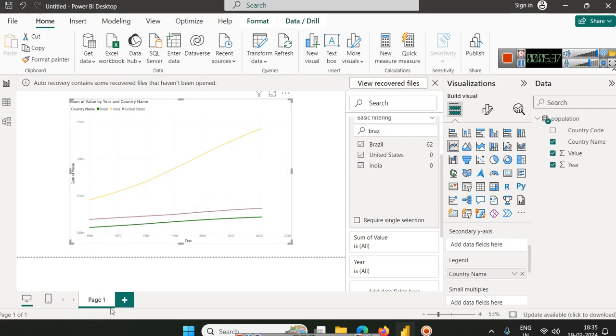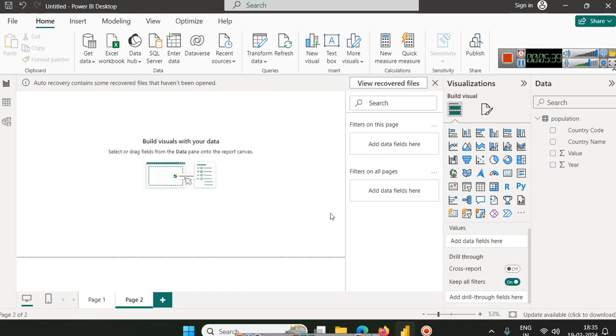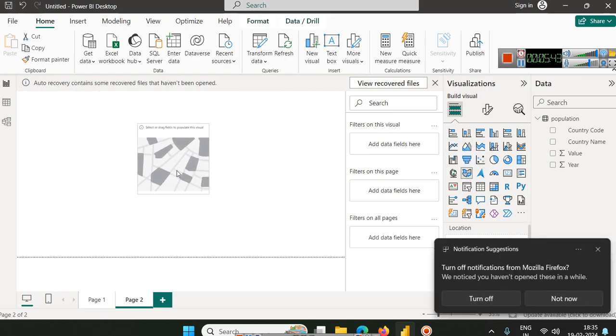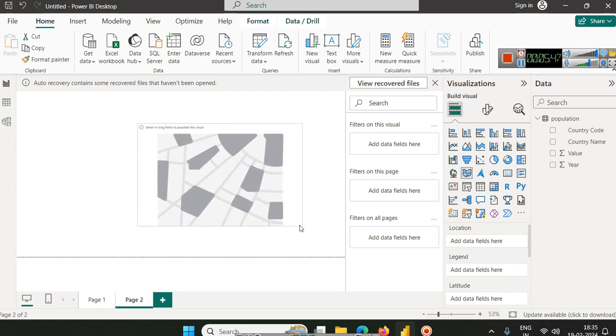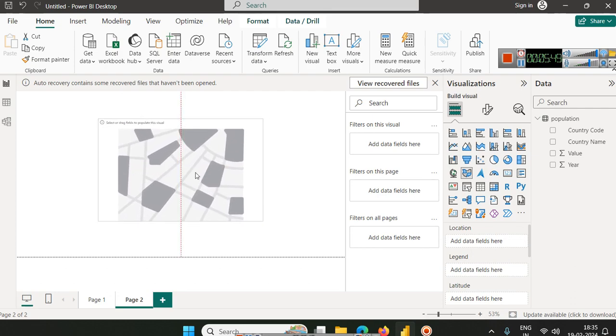Let's create a new page, and in this page we will use a field map. So a field map is something where, based on the area of the country, the area will be filled, and then the color will represent the intensity or the value. Darker shade of color means higher value, and lighter shade of the same color means lower value.